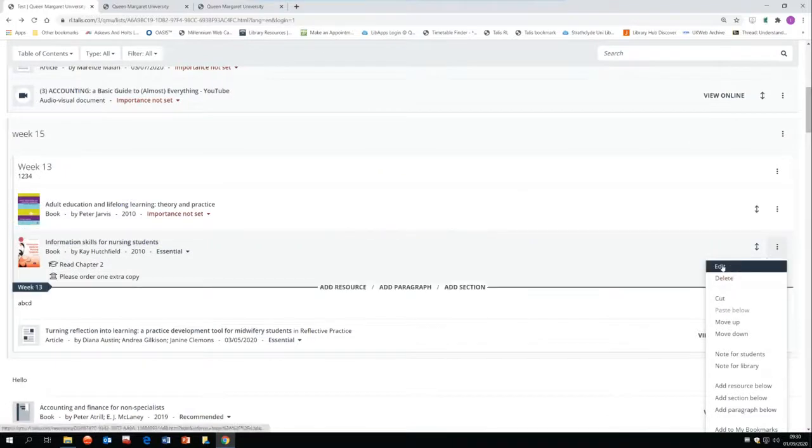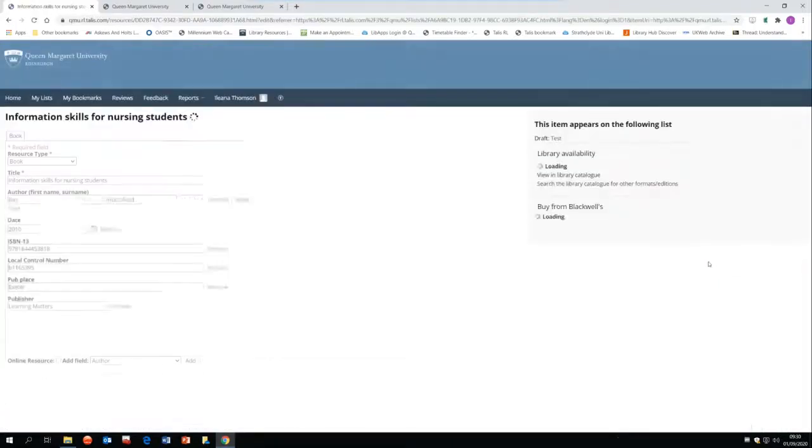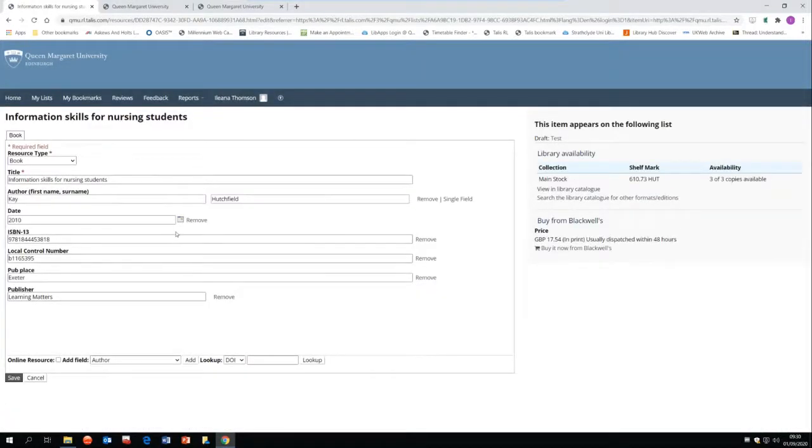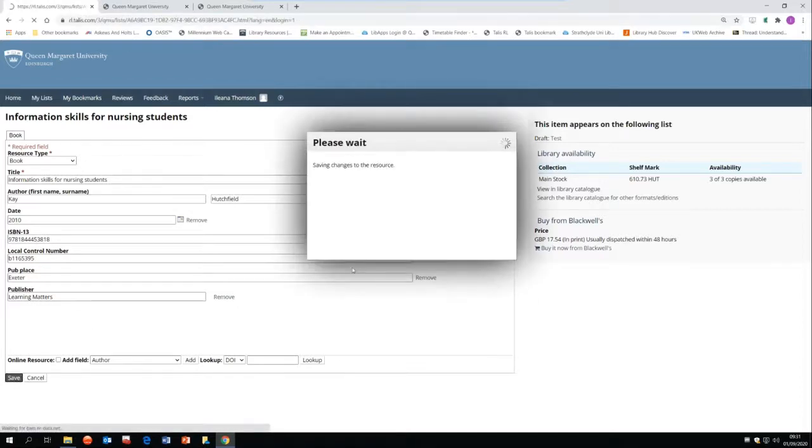Most of the times you wouldn't need to edit a record. In this case, this is a print book and it looks okay. It shows that it is a book as a resource type. However, you can change things from this screen should anything not look right. In this case, everything seems fine, so I will leave it as it is.